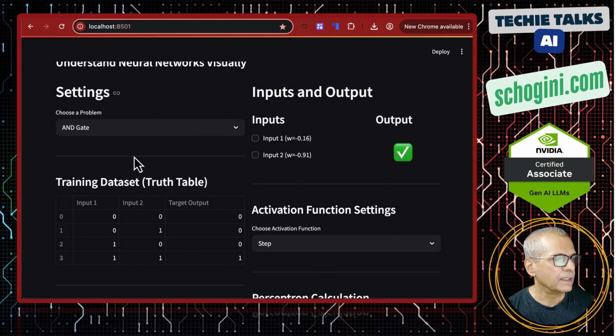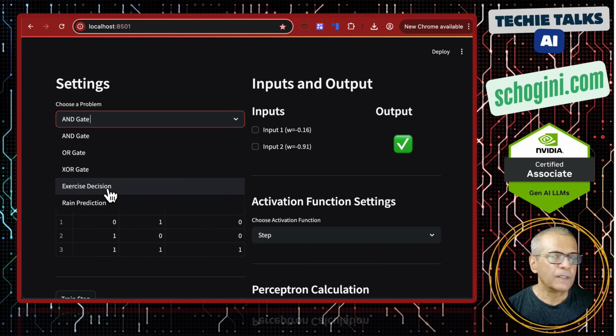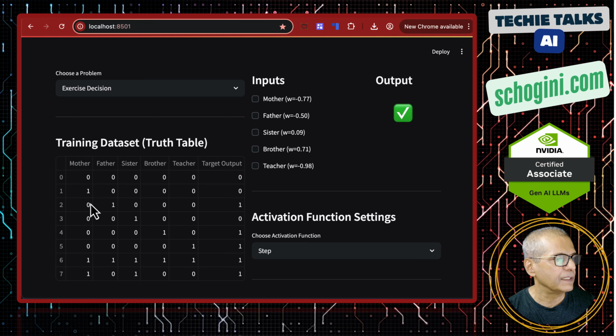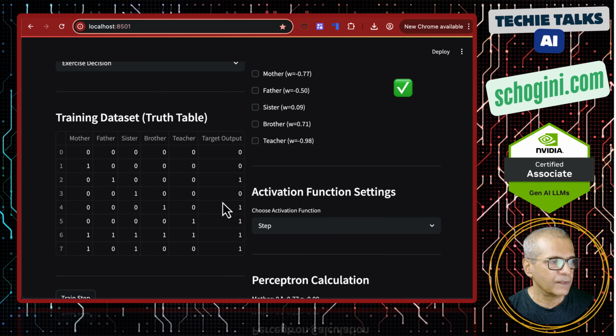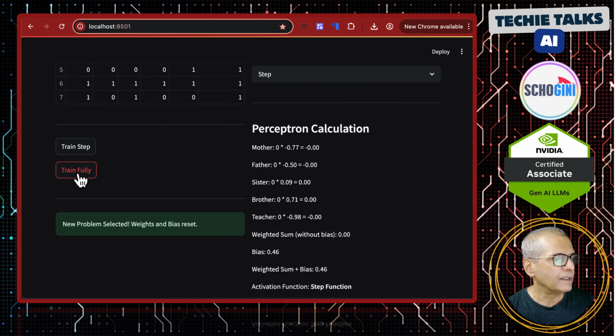Let's reload. And now, just for understanding, I have put in some exercise decision. Just a fun thing to make it more relatable to a real-life scenario. So here I have a training data set. I will show you the code, how I have created this input data set. Click on train fully.